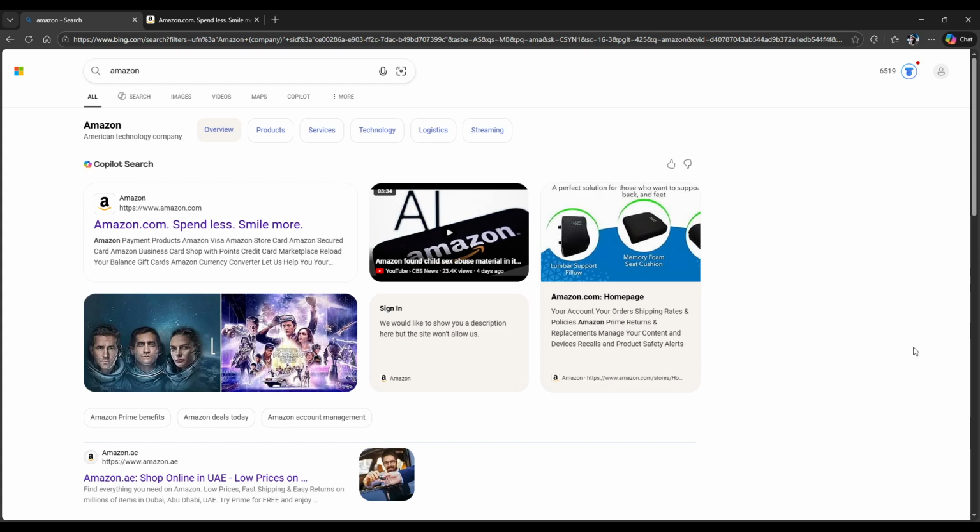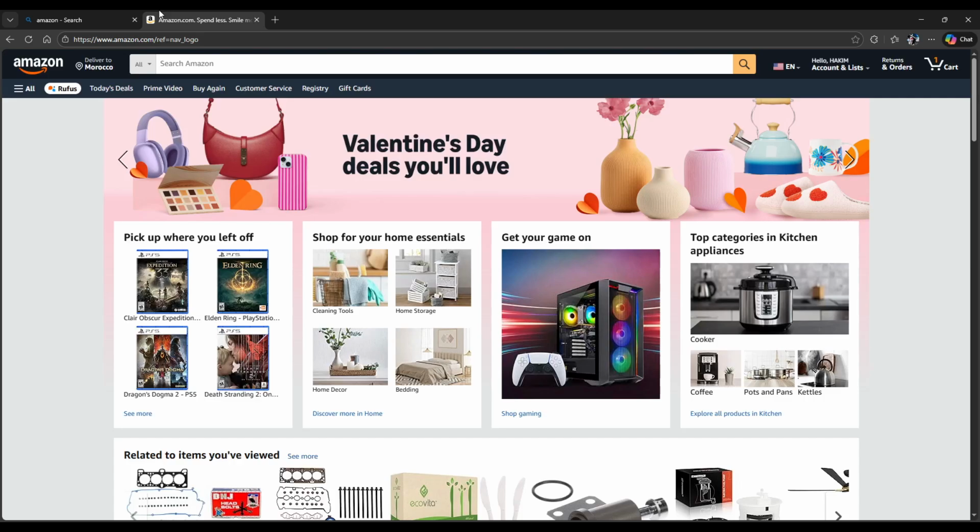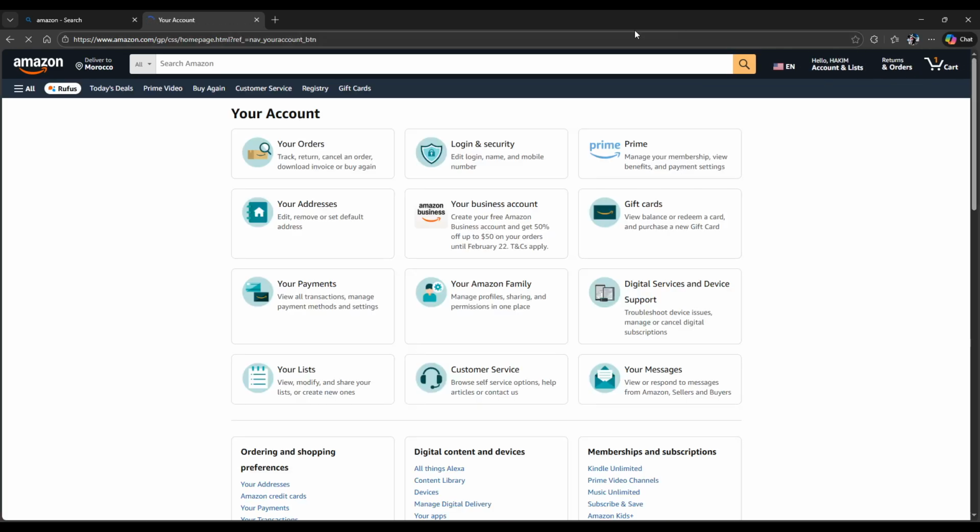Let's get started. First, open your device and make sure you are fully connected to the internet. We're gonna look for Amazon.com. Tap on this link, then go all the way here. Log in using your email address and password. Then we're gonna tap on Accounts and Lists, all the way to select Login and Security.